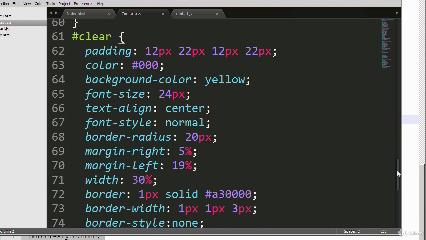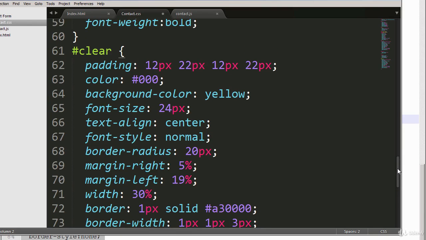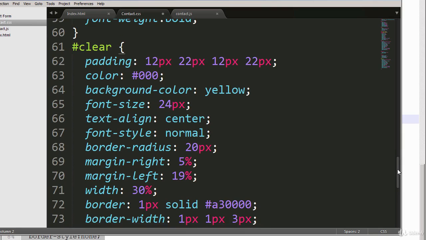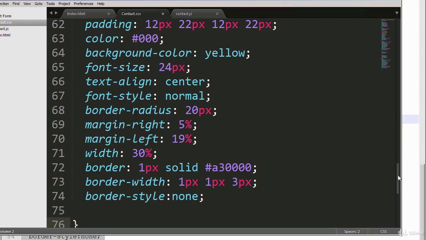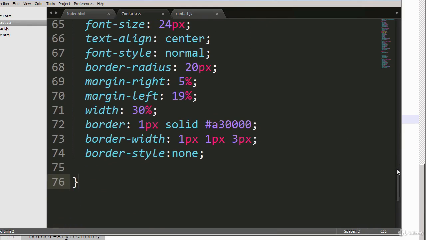All right, so again, the process is the same type of styling: background color, text align, margin, width. You can set width to percentage or in pixels. When you set percentage, it is relative to the container that the selector is in. So that is it for our styling.